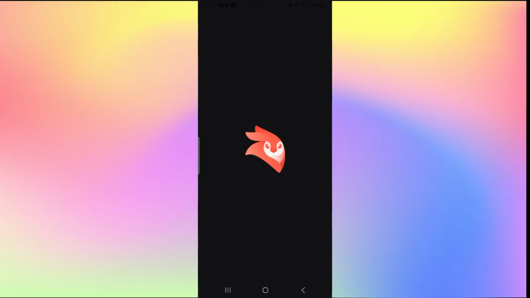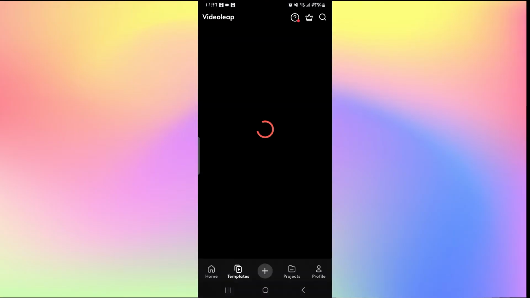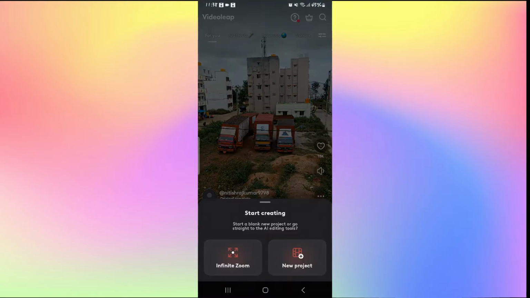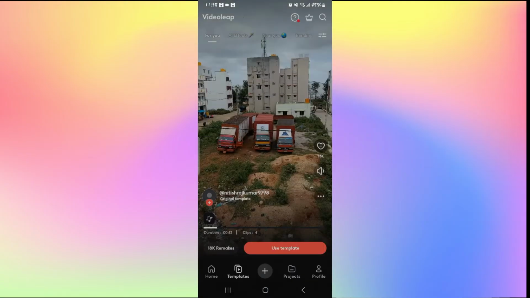First of all, just open up the Videoleap application and then log into your account if you haven't done so already. Once you are logged in, you will be taken to this homepage where you can tap on the plus icon at the middle to start working on a new video or open your recent projects from the project option from the bottom as well.